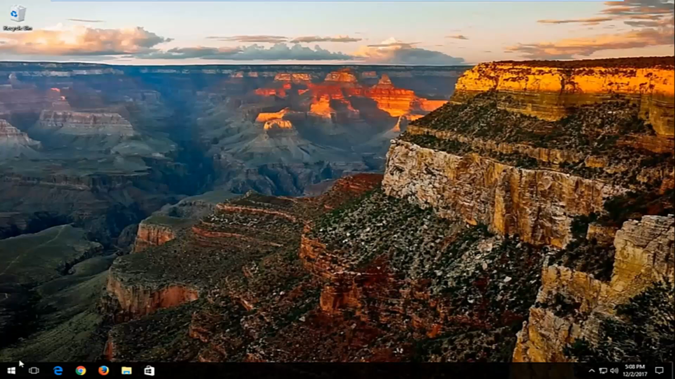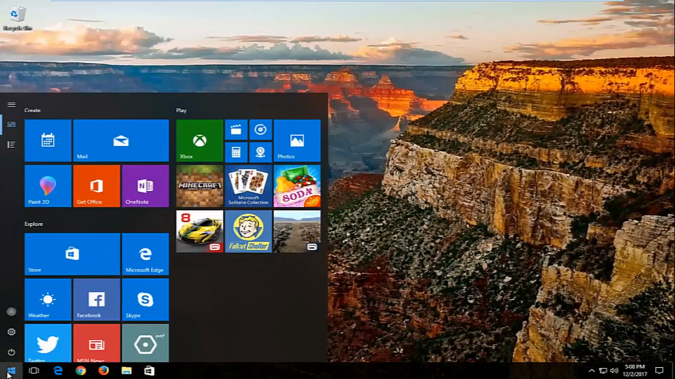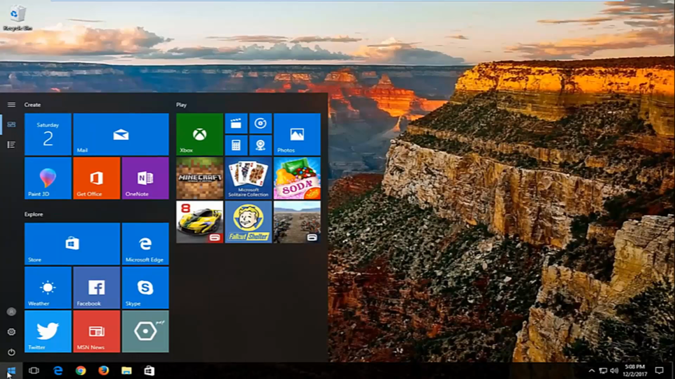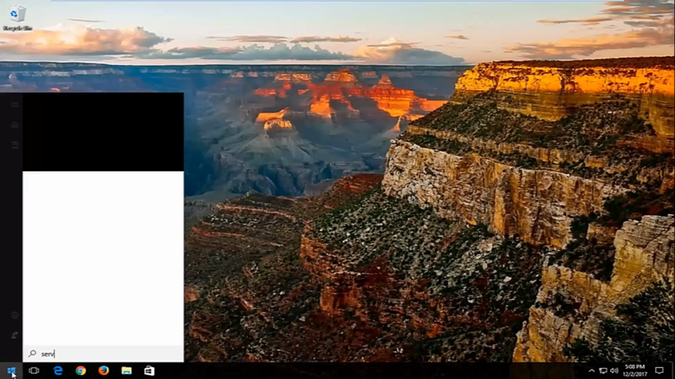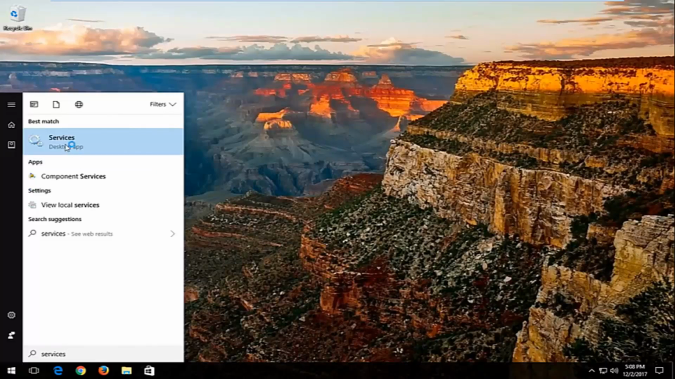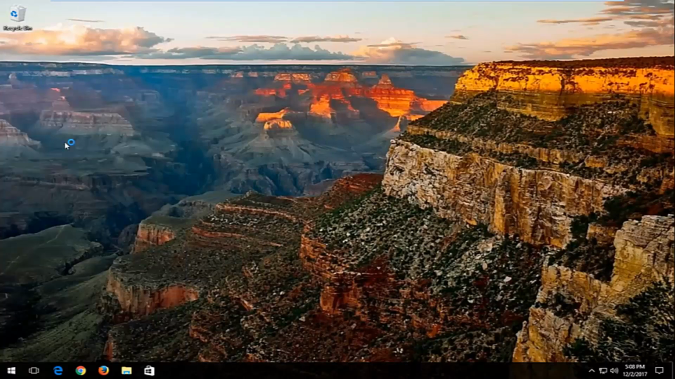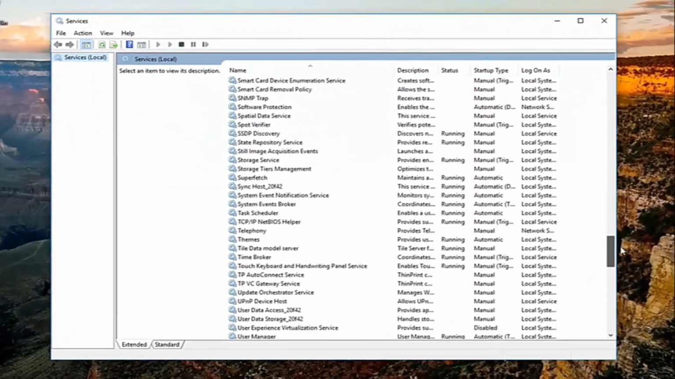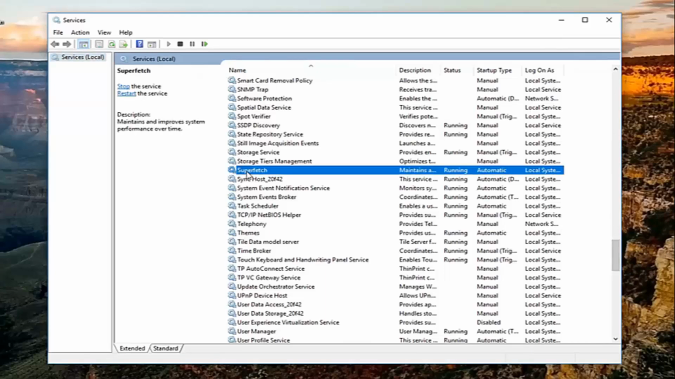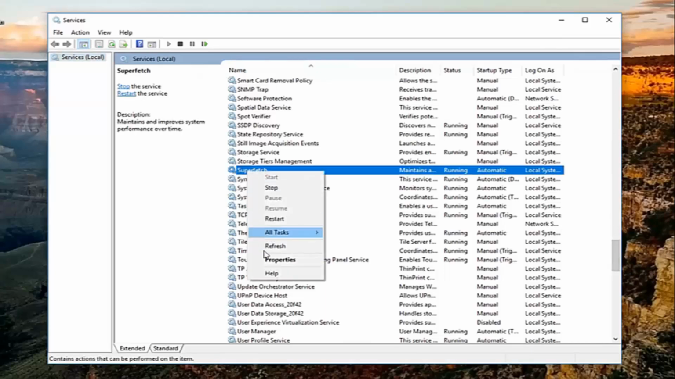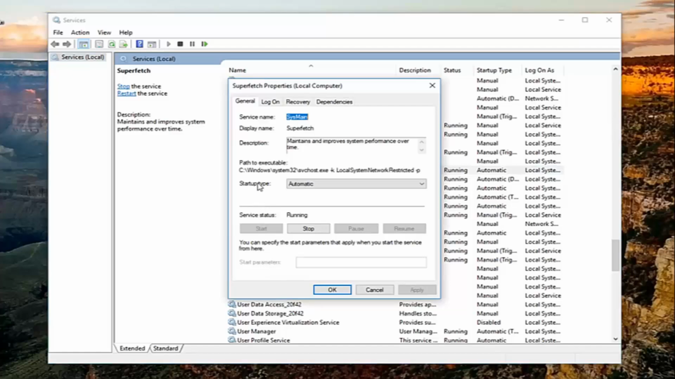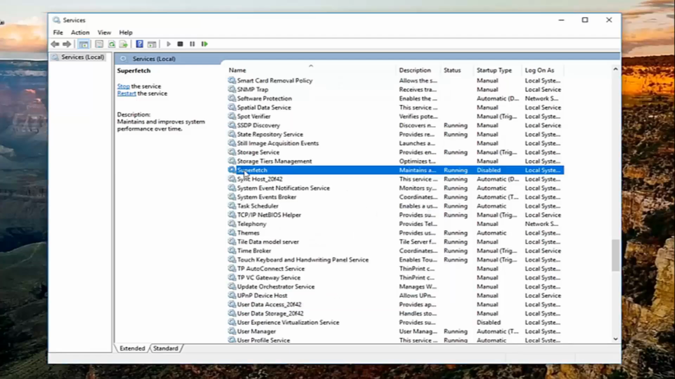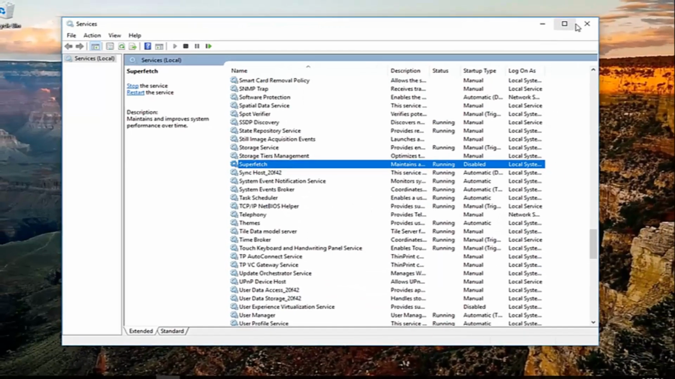And we're going to start by opening up the Start menu. And you want to type in Services. Best match should say Services. You want to left click on that. And now you want to go down until you find a service that says Superfetch right here. And you want to right click on it, left click on Properties. Underneath Startup Type, you want to change it to Disabled, and then click on Apply, and then OK. You can always go back and re-enable it at a later time if you choose to do so.